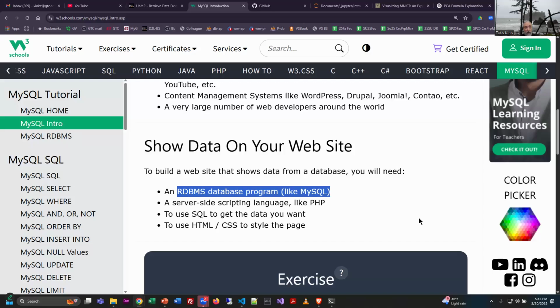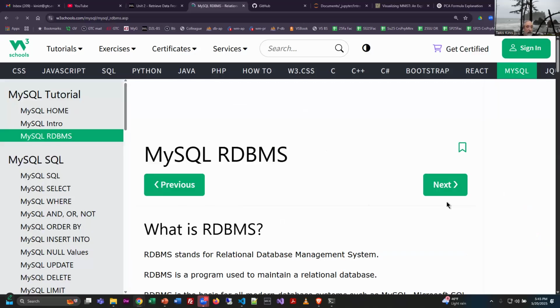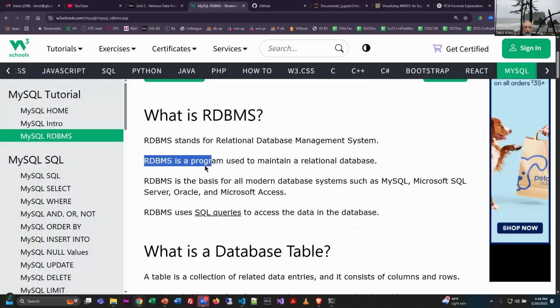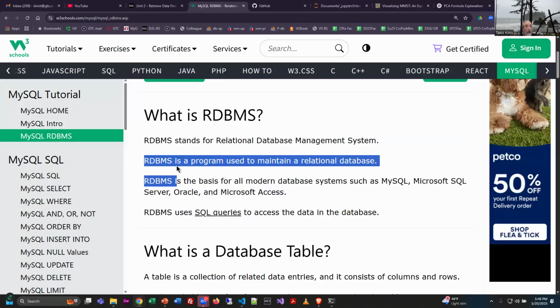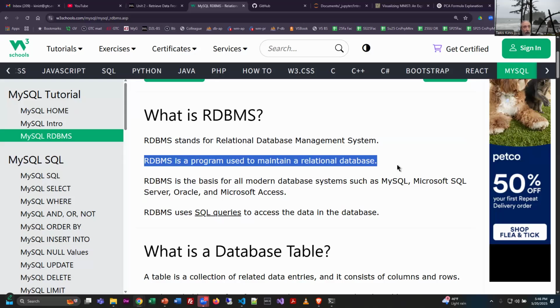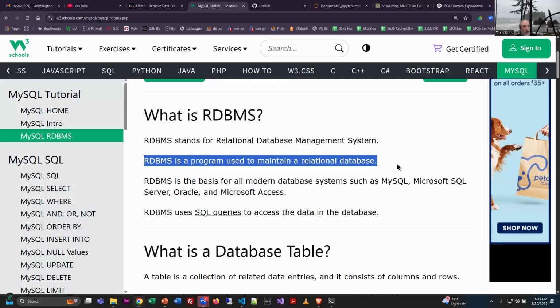There's a server component to MySQL that runs basically quietly in the background of your system. And then there is a software component that allows you to interface with it, which we typically call the RDBMS. And I want you to notice that the relational database management system that we're using is MySQL Workbench, right? And it's just a program that's used to maintain the database. That's what it is. So they're discrete components, and just keep that in mind.